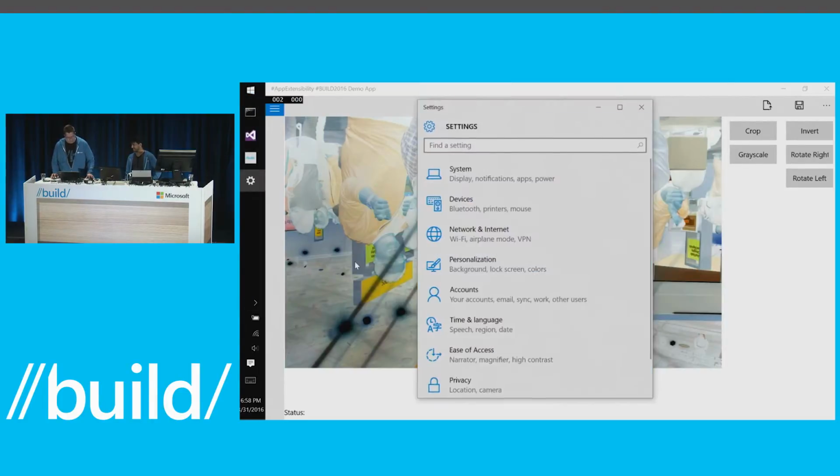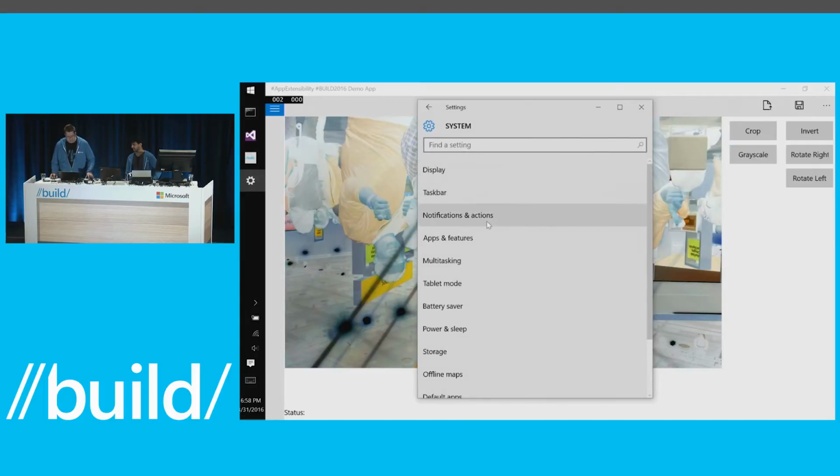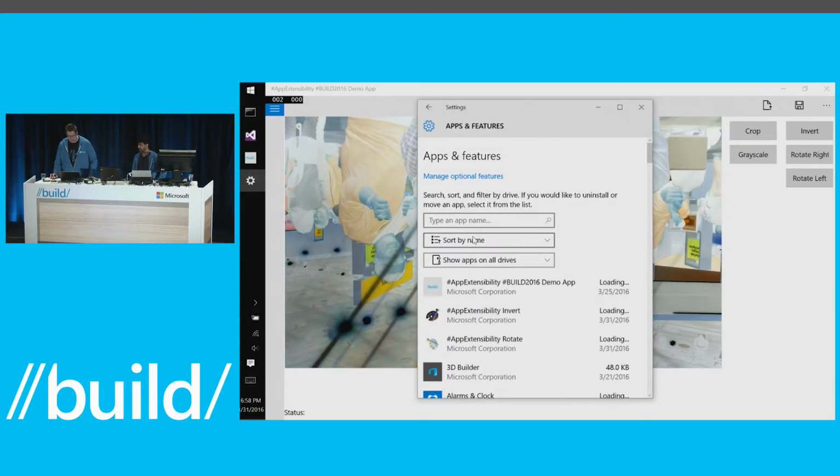We'll open up our settings app and then go into apps and features. And in here we can see the apps that we had installed. There we have our demo app. We also have the extension apps. Let's go ahead and remove rotate. So remove rotate, and you can see the buttons disappeared. We no longer have the ability to fix that image. That's OK.